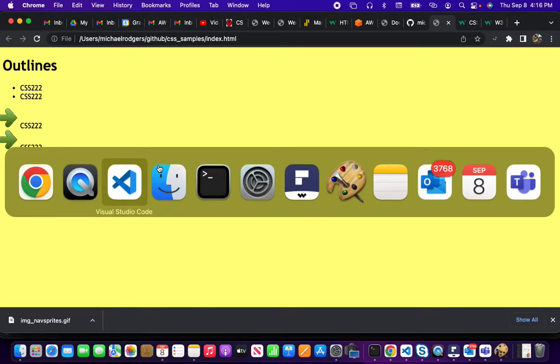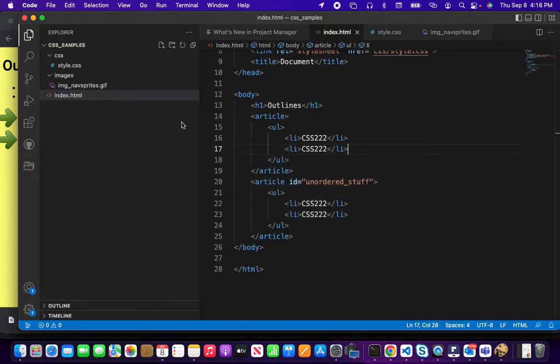Just to reiterate, we've created a sample folder within Visual Studio. We've got our CSS called style.css in a CSS folder. We have an image for sprites, and we've kind of been touching on how you can do some of these list style changes.